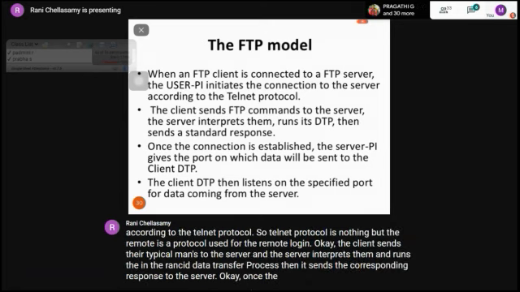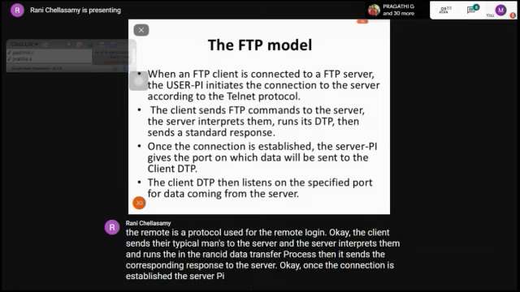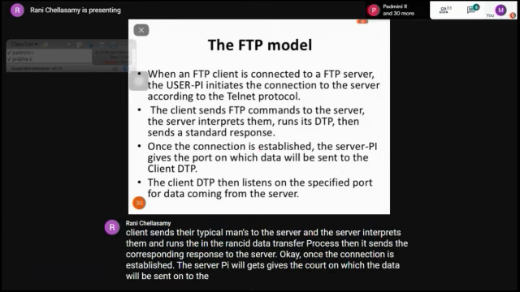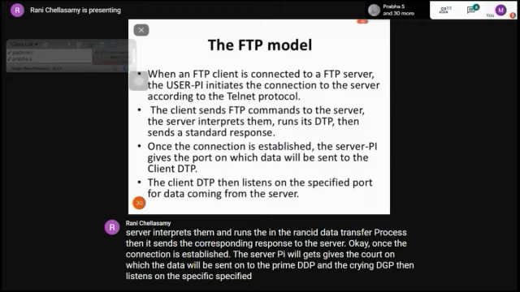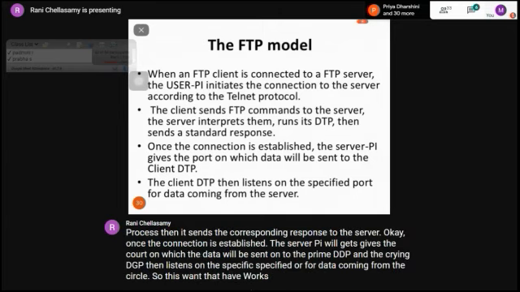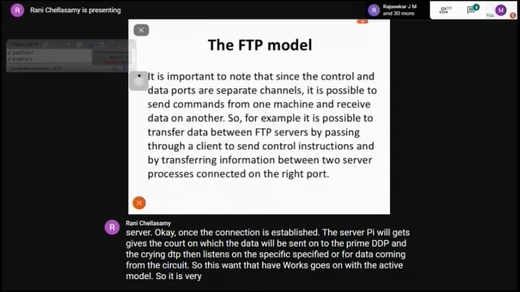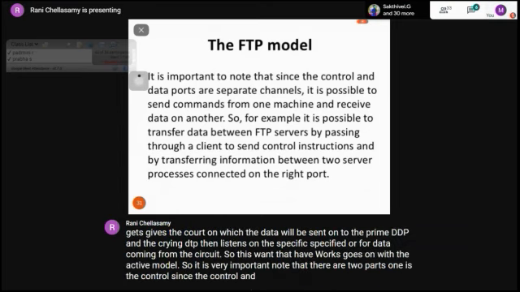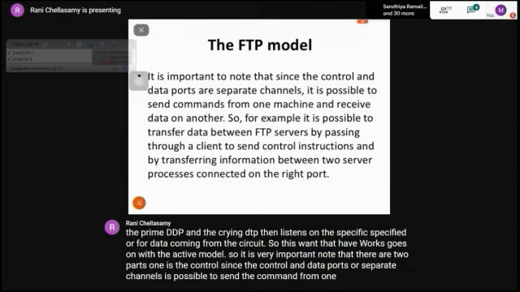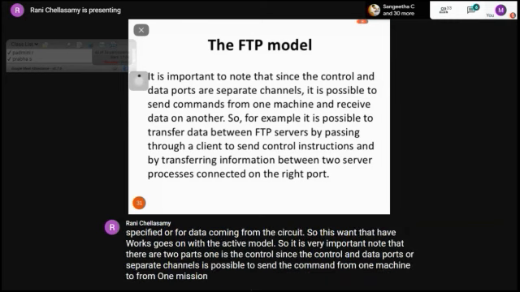Okay, once the connection is established, the server PI gives the port on which the data will be sent to the client DTP, and the client DTP then listens on the specified port for data coming from the server. So this is how the work goes on with the FTP model. It is very important to know that there are two ports, the control port and the data port. Since the control and data ports are separate channels, it is possible to send the command from one machine and receive the data on another machine.